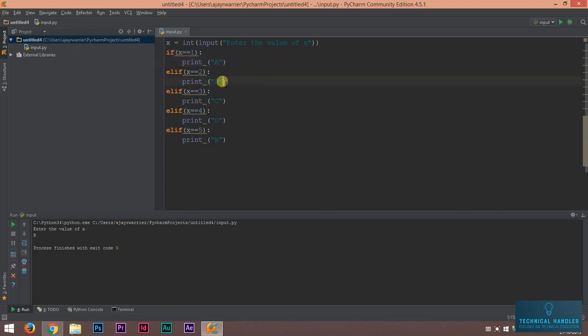Now if value of x is 2, only these two statements will be executed. It will not check if x value is equal to 3, x value is equal to 4, x value is equal to 5 because we already know that the value of x is equal to 2. So I think the concept is clear. What elif does is that it only checks until a condition becomes true.